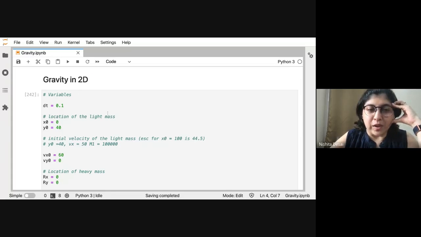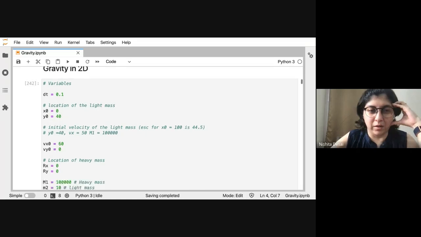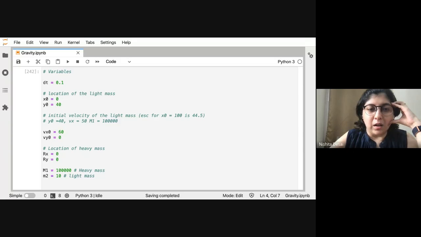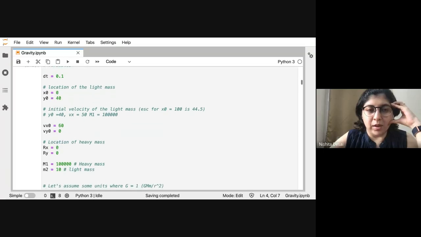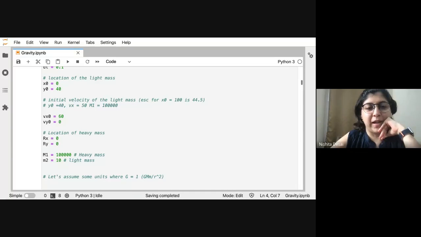Okay, so what we're going to start with is to try and simulate the effect of gravity, starting with just 2D, so just the x and y plane, right? Without going through the third dimension right now. Okay, so again, let's start. So this is the first example that we have.